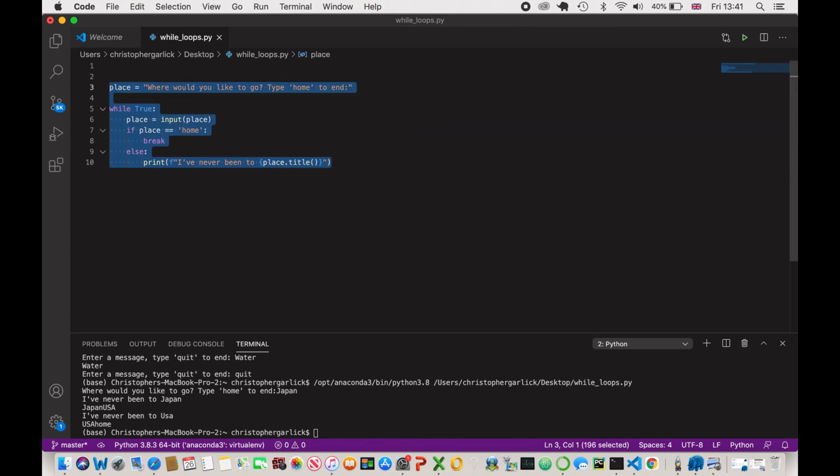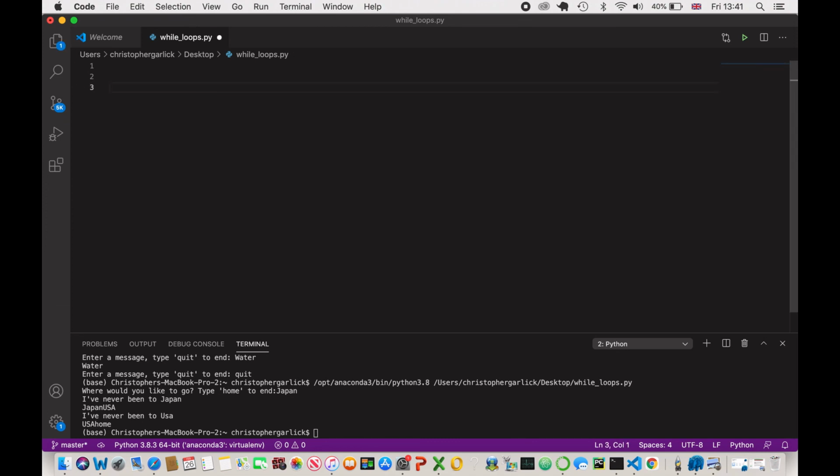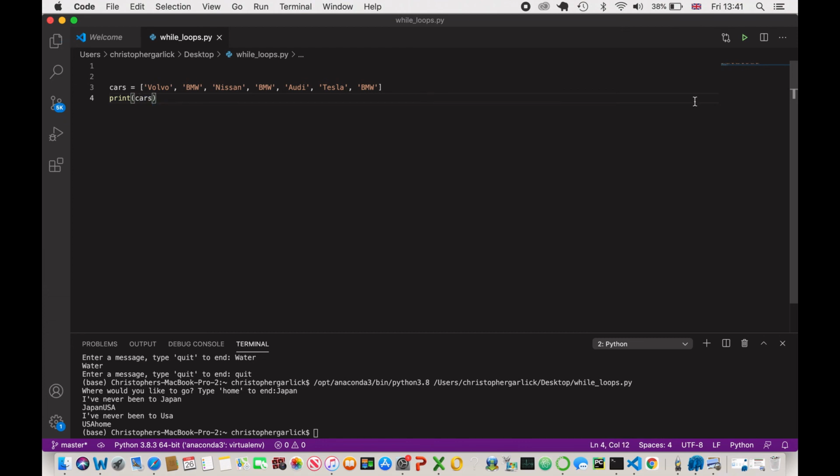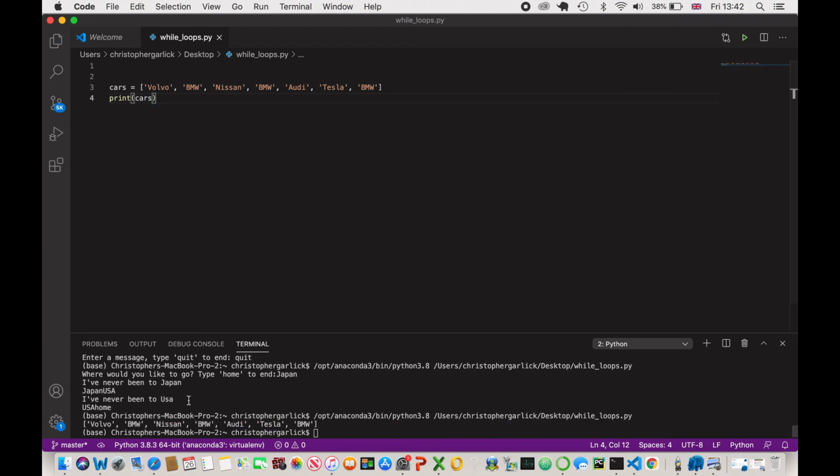But for now, the last one that we will go over is we can also use a while loop to affect things like lists and other data types. So if I create a variable called cars that just holds a different set of cars, the first one will be Volvo, the second will be BMW, the third will be Nissan, then we will do BMW again, then Audi, and then Tesla, and we'll have BMW again at the end.